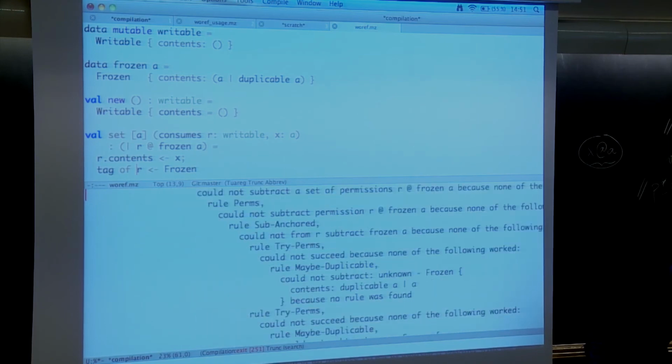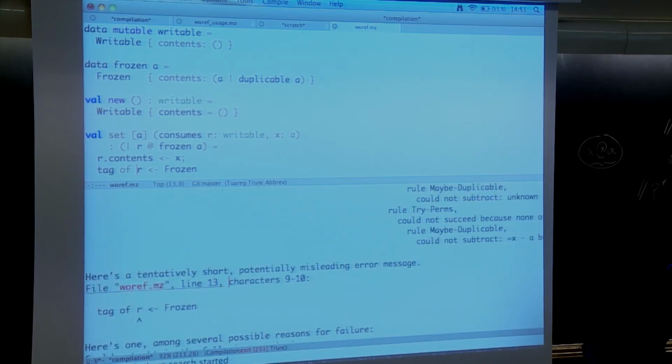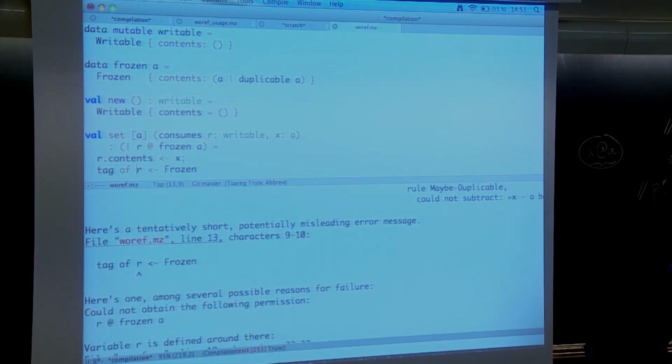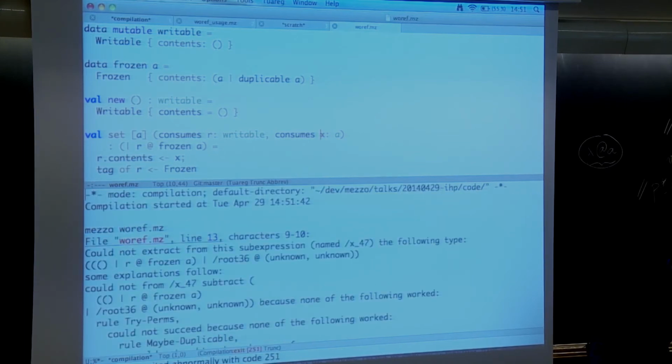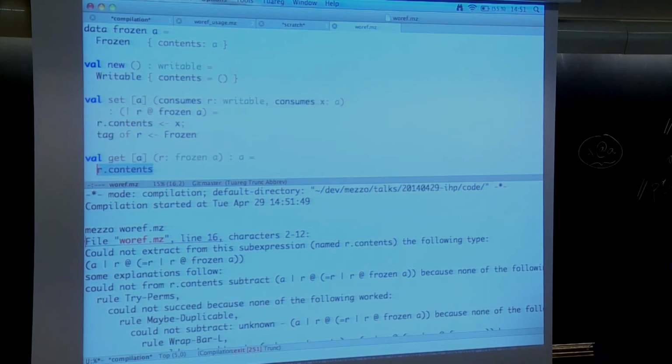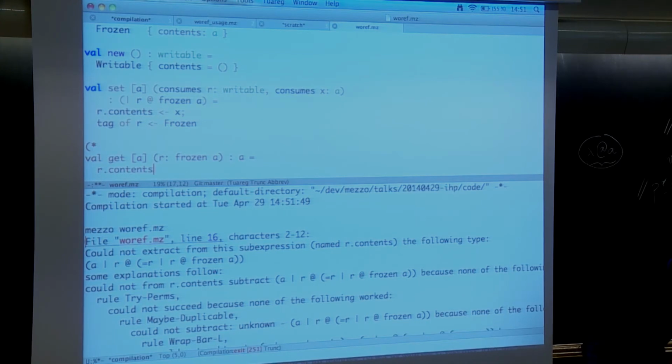I don't know if the error message is readable. So what does it say? Could not prove R at frozen A. Well, it's a bit short. It doesn't tell us why. Maybe the definition of the data frozen. Yeah, there are several, up in the definition. Okay, so you want to remove this here. And here, we get a mistake elsewhere in get. But that's normal because get duplicates A precisely.